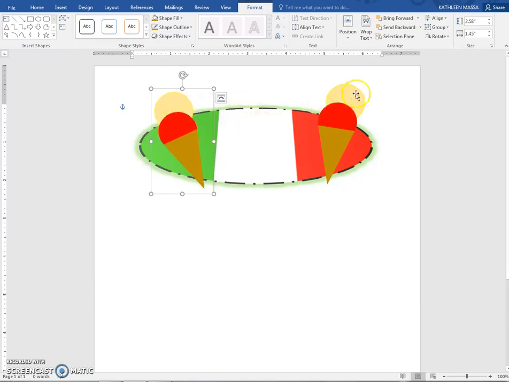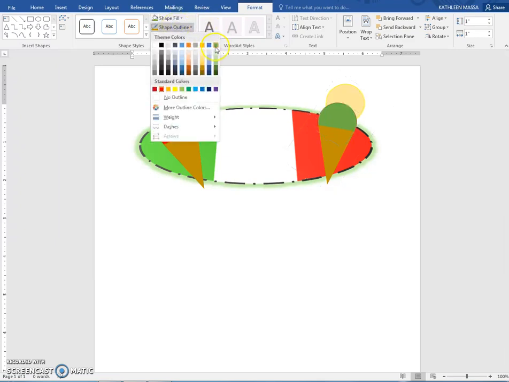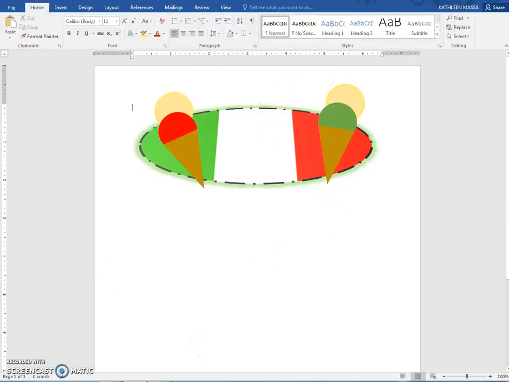Now, even though the shapes are grouped together, you can still format them individually. So if you just click on the shape individually, you can still go onto your Format tab, and you can still change your shape fill and your shape outline for those individual shapes.